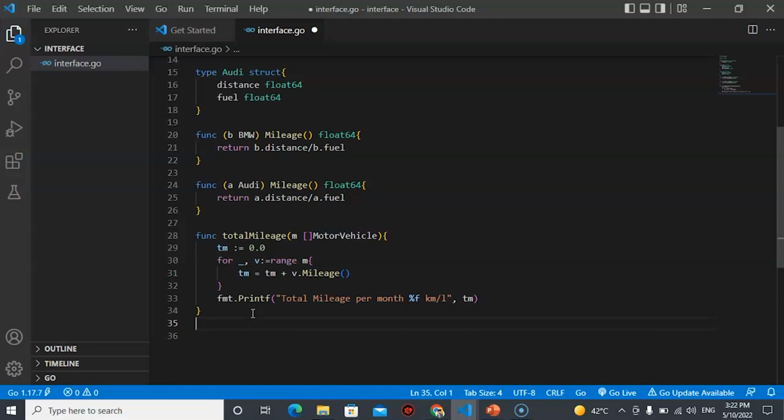Now we will define the function main. So first we will assign the values for the struct type BMW. For that we will assign the values in the variable b1.